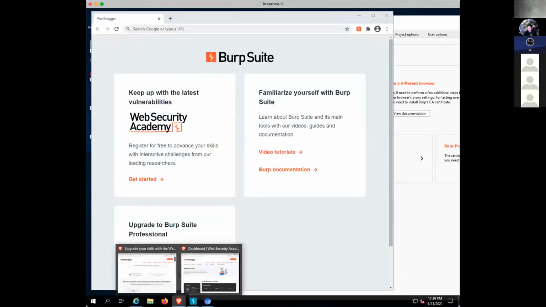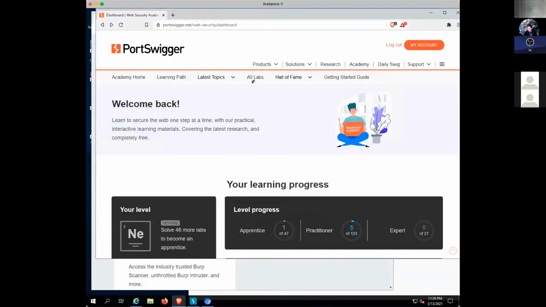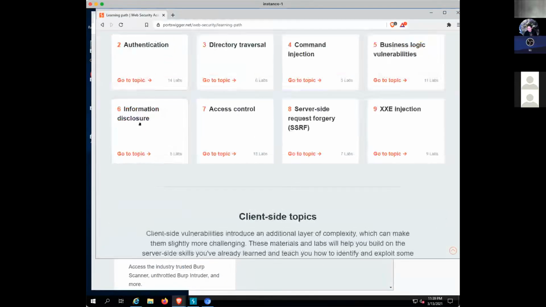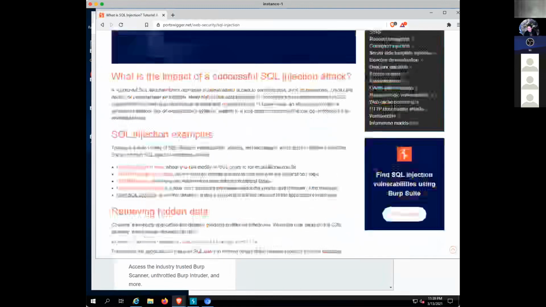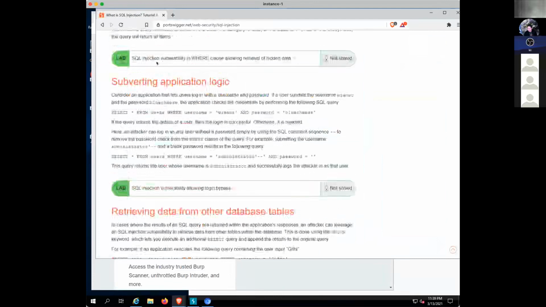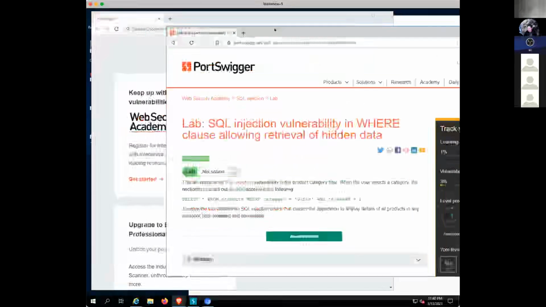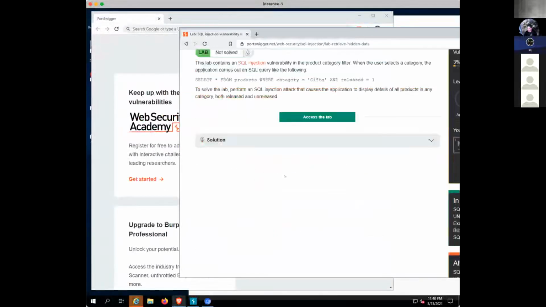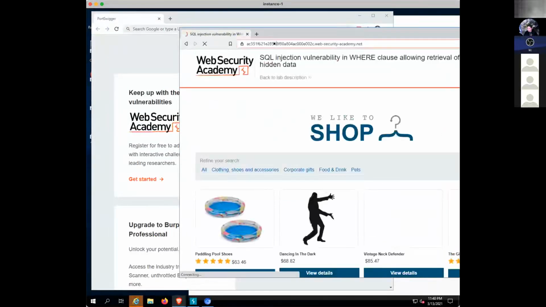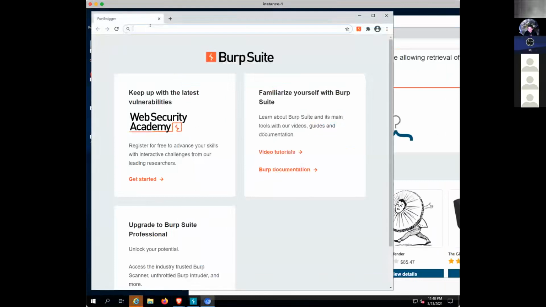So for example, let's see if I can pull up that first learning path. Here's SQL injection. There's the text about it. Here's the lab. I might need to log in. No? Okay. Let's see if it lets me.